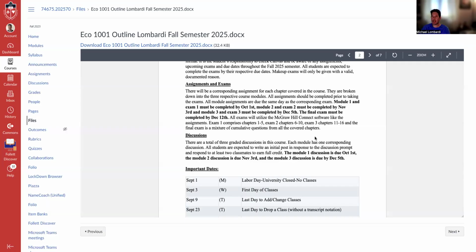All the exams utilize the same Connect software, such as the assignments. Exam 1, chapters 1 through 5, 6 through 10 for exam 2, 11 through 16 for exam 3. The final is a mix of questions. Approximately 15 questions per chapter on a regular exam. On the final exam, I believe 6 questions per chapter.